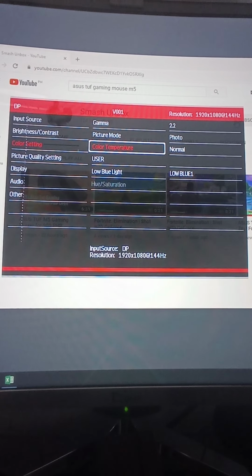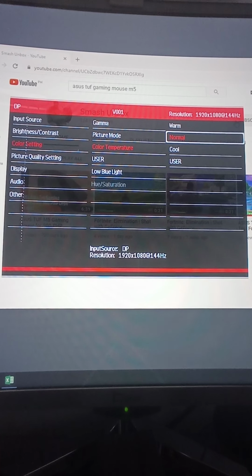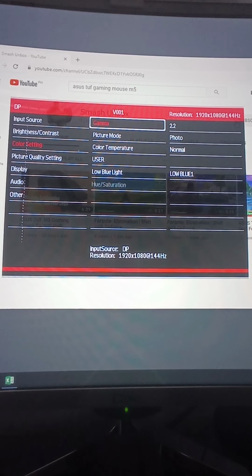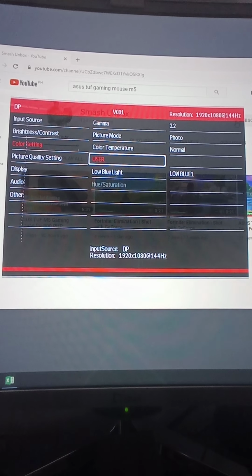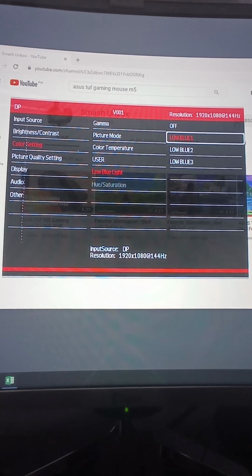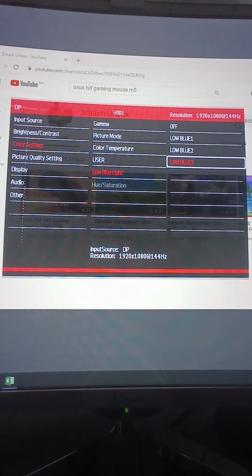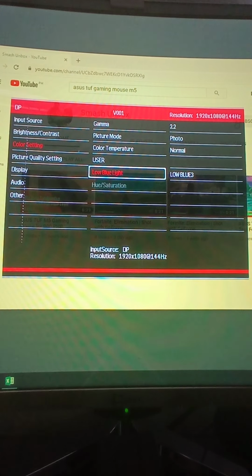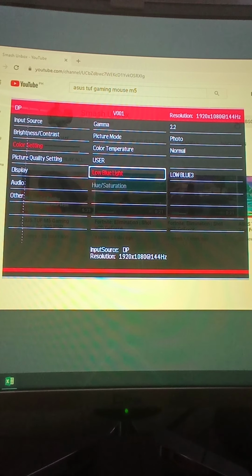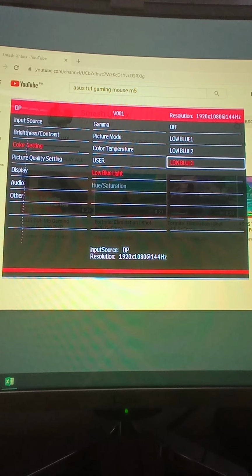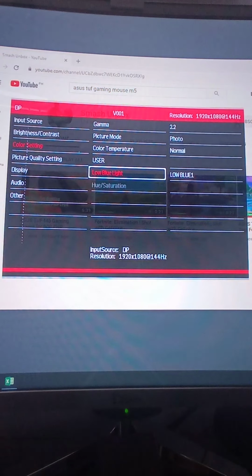Then let's check color temperature, which is what we expect: warm, normal, cool, or user. User most likely needs you to adjust the settings manually. Blue light, for those of you who stay long on the computer screen, you'd like to turn on the blue light. So it filters the blue light, and it's more friendly sa mata. Okay, see that? That's the maximum blue light filter for the Qnix monitor. So let's put it to blue light 1.